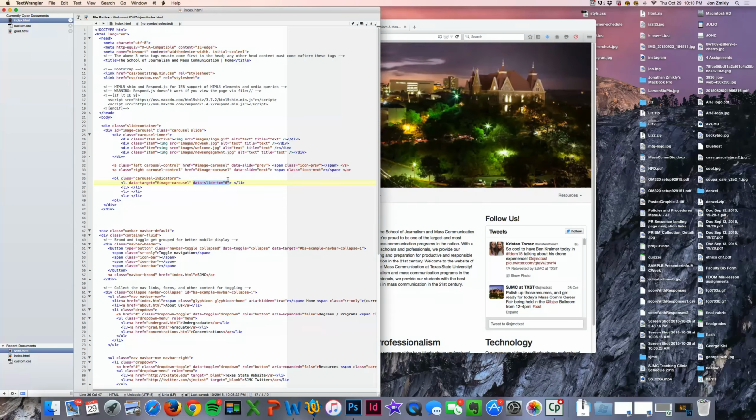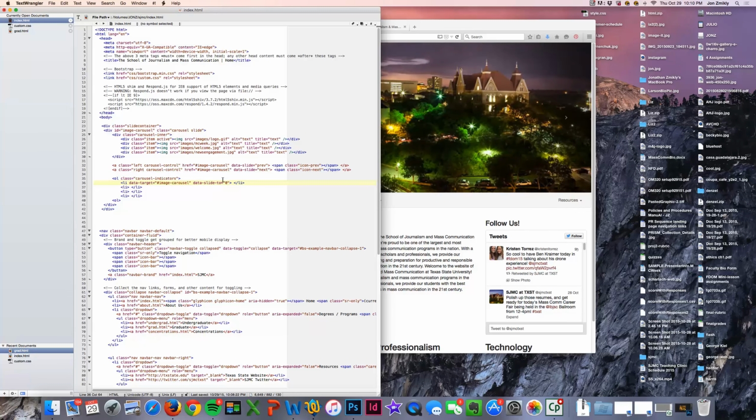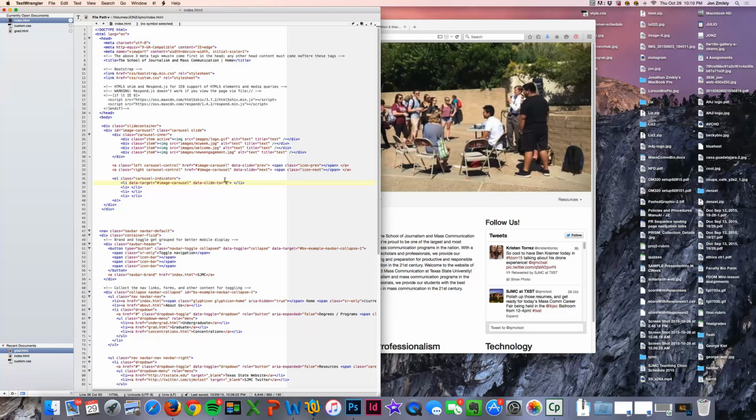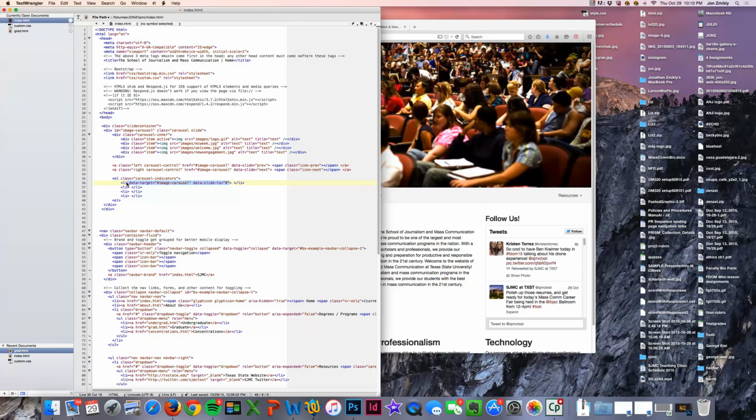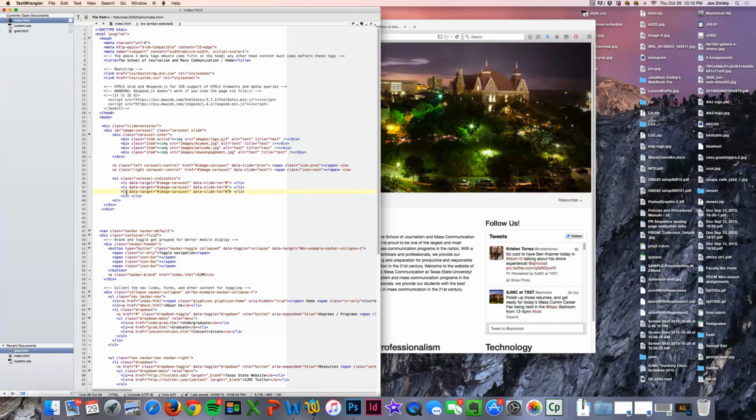And the reason we have 0 is because 0 counts, meaning it's going to basically go to the first one. Instead of saying 1, 2, 3, 4, it's actually starting at 0. So make sure you have it set to data slide to 0 so that when it's clicked on, it goes to the very first one instead of anything else.